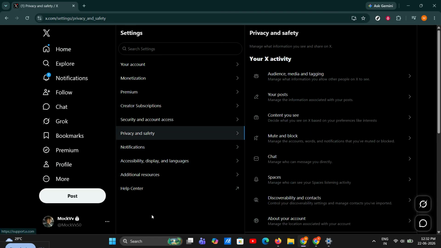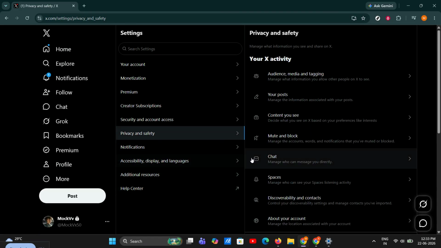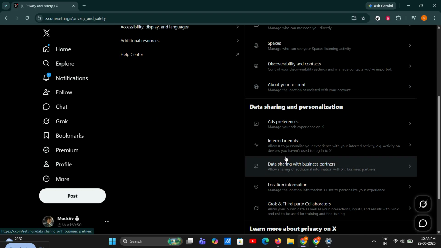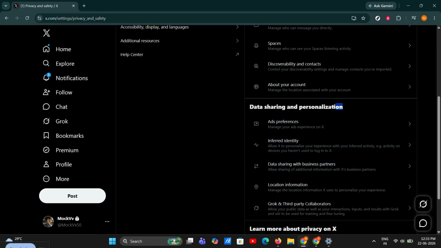Click that option to open the privacy-related controls for your account. X organizes this area into categories, so if you don't see the right setting immediately, take a moment and scroll carefully through the available options. On the next screen, you'll need to scroll down the right-hand side until you find a section called Data Sharing and Personalization. This section controls how X uses your activity and data to personalize content and ads. Once you find it, click Ad Preferences.